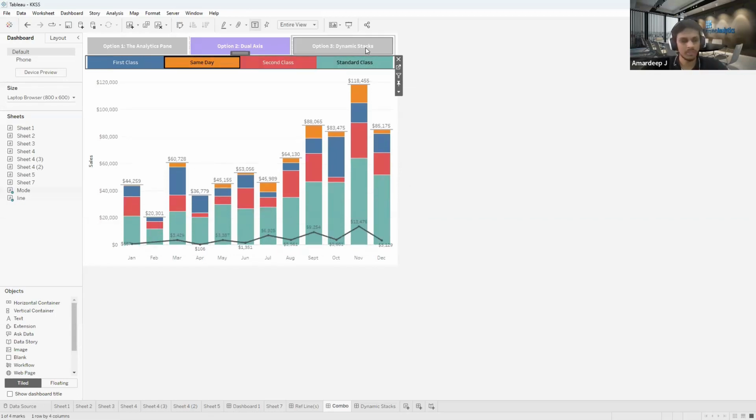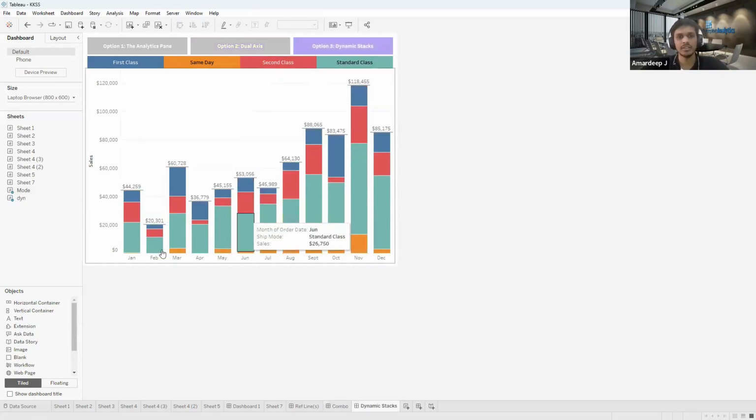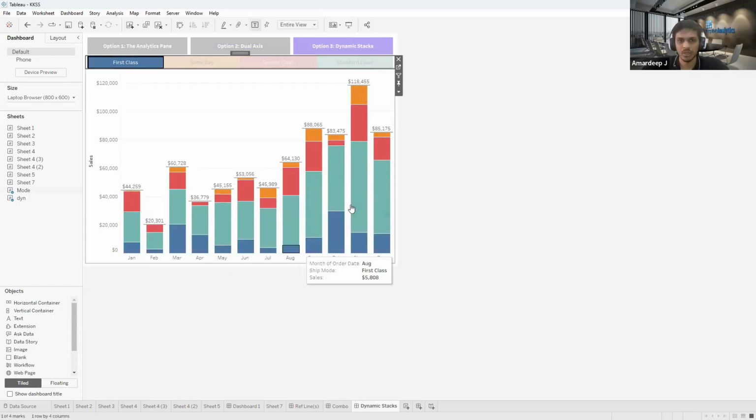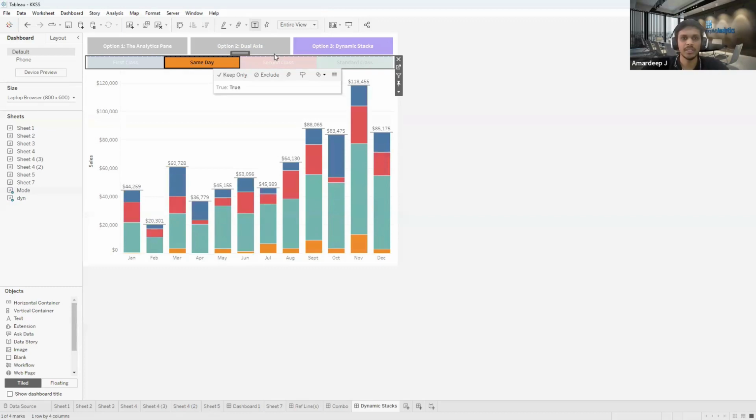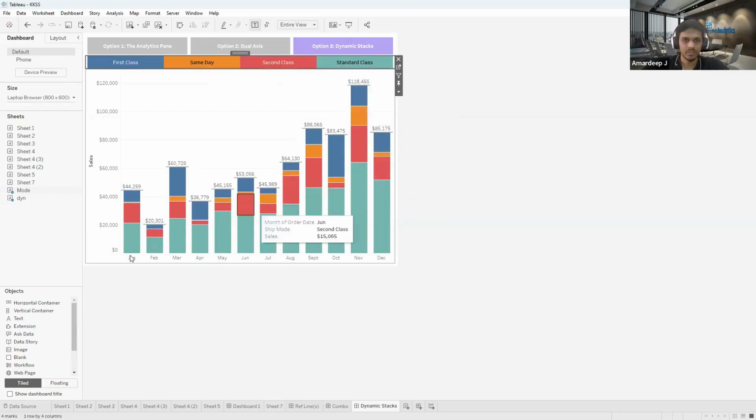And the last one that I have is the dynamic stacks. Since the stacks at the bottom can be compared with each other more easily, we can switch the sorting of the order of the stacks so that we can change what lies at the bottom, and by changing that sorting, we can compare. In this, the first class is at the bottom, then the second class, so accordingly we can easily notice the trend. So these are the three different ways of creating a stacked bar chart.